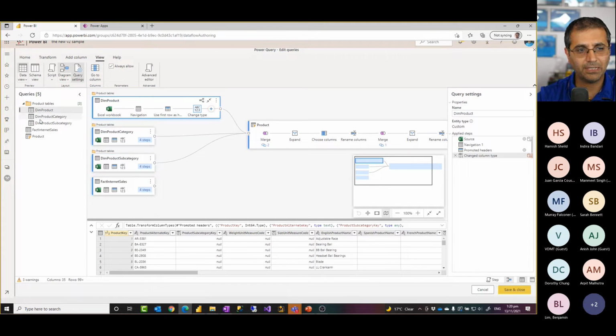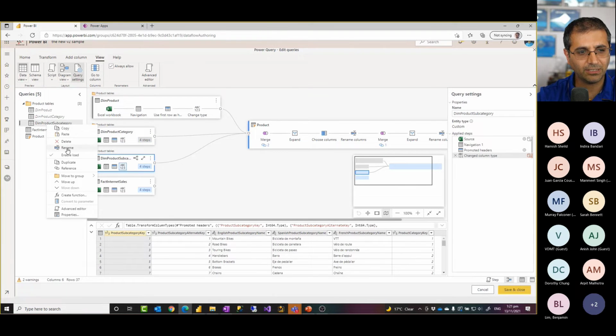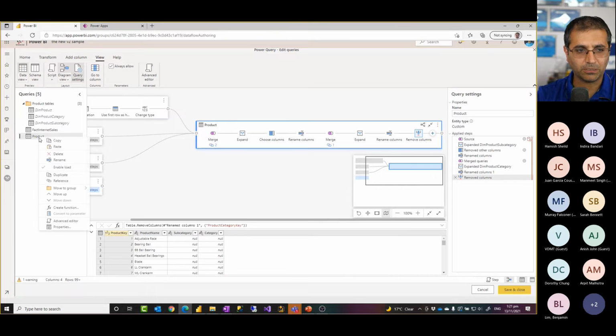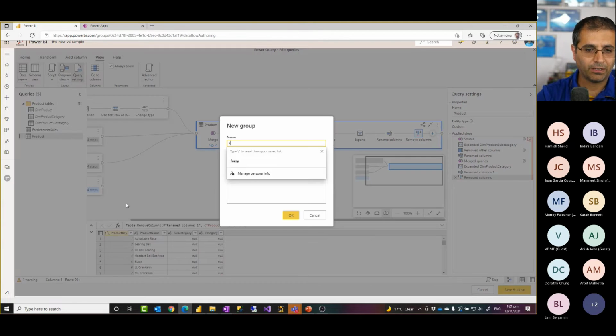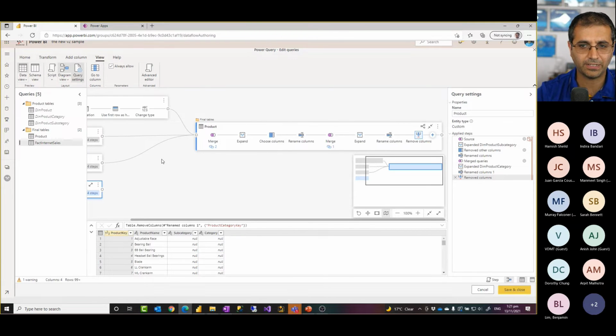I don't really want these tables anymore because everything is in that final product table. I'm just going to disable the load of those. This means that they are not loading themselves, but the result is loaded into the product, and product will be the one that is loading. I can put these two also in another folder, and I can say, for example, there's a folder for my final tables or queries. This is up to you. How do you really decide to organize your table structure and anything like that?